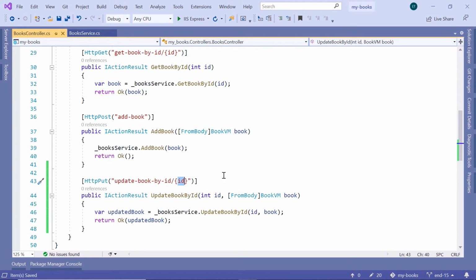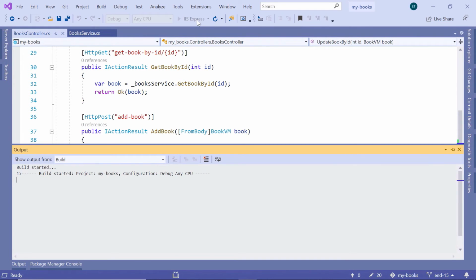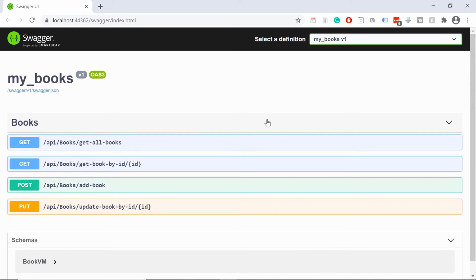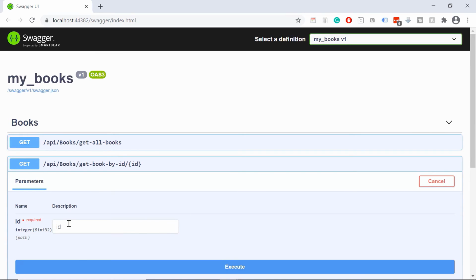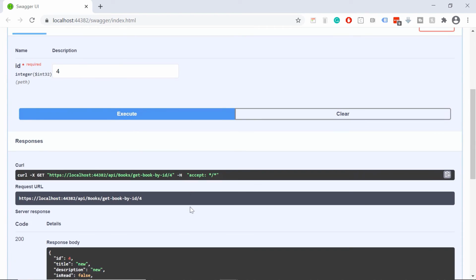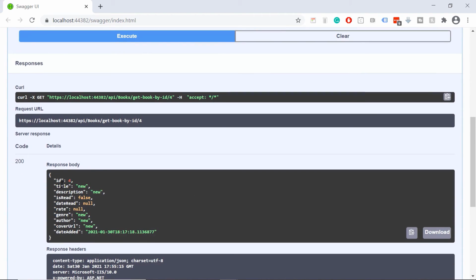Let us save the changes and run the application. And now in here, we can see that we have an additional HTTP endpoint, and that is the HTTP put. But before we update any books, let us just go to the second HTTP GET, which gets a book by ID. Here, I'll just go to Try it out, then write 4, then Execute. If you scroll down in here, you'll see that the ID 4 has the title new, so basically everything is new.